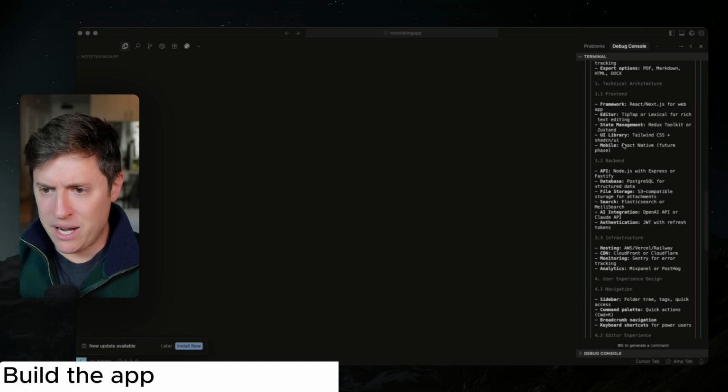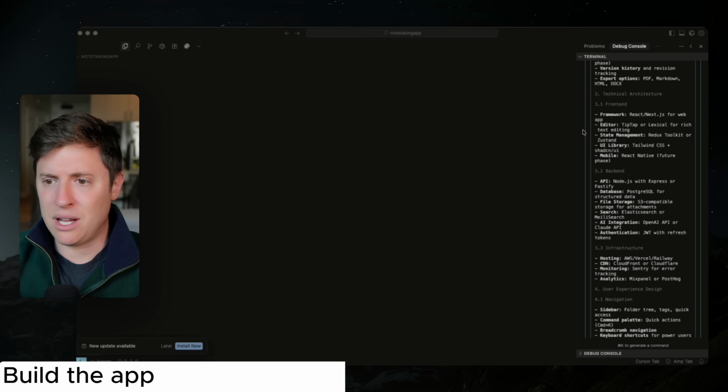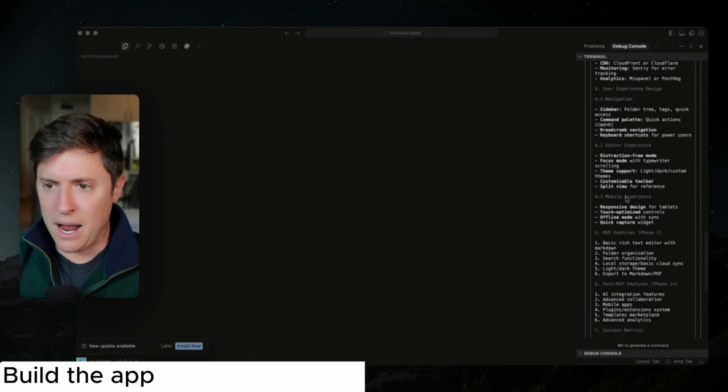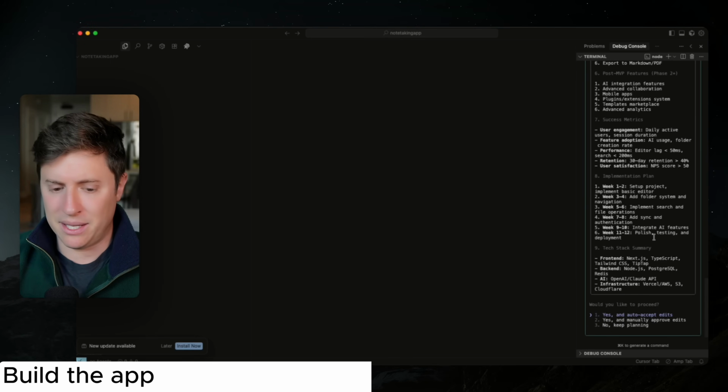It's going to have collaboration, and then it talks about all the technical stuff. So the front end, Next.js, that's good. Back end, we'll get into that a little bit. As well as the infrastructure. All right, so let's do this. I want to keep this simple.